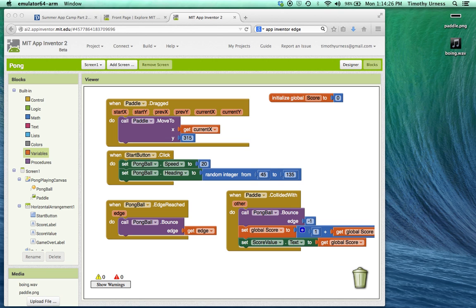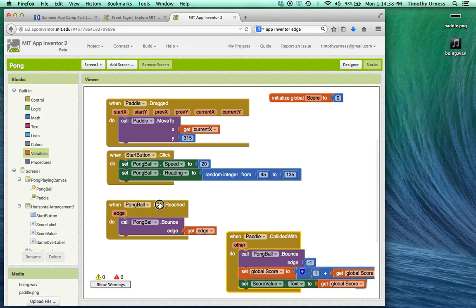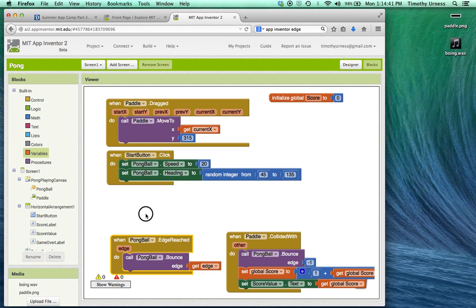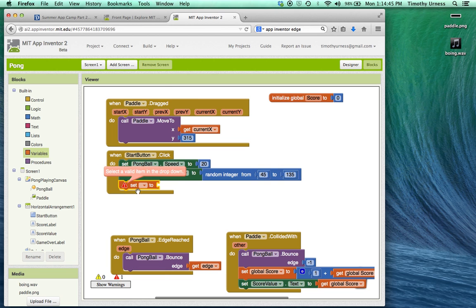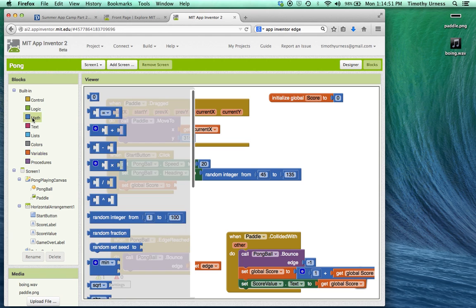So, another thing to deal with is when the game is initially started, maybe we should set that score to be equal to 0. And of course, that's going to happen when the start button gets clicked. So let's move these guys down a little bit to give me some more room. When the start button gets pressed, I'm going to initialize, again, the variable global score to be equal to 0 when the start button is pressed.